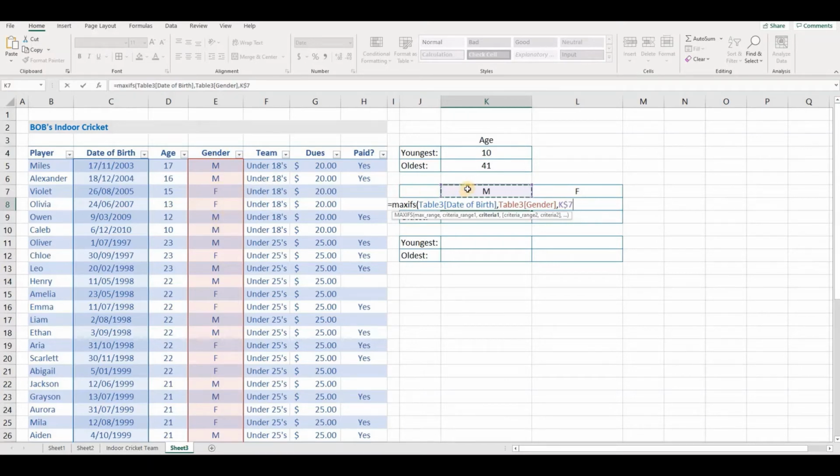And I'm actually just going to hit F4 a couple of times because what I'm going to do is drag this formula across into the female formula as well. And we're just going to lock in the row. So $7 will lock in the row, but it won't lock in the column, which means when we drag this across, K will change to L as we drag that formula.